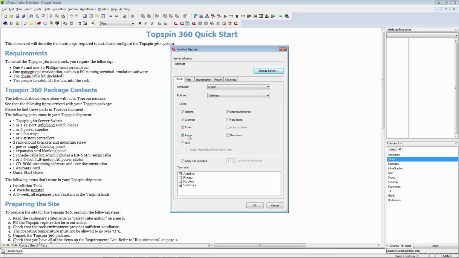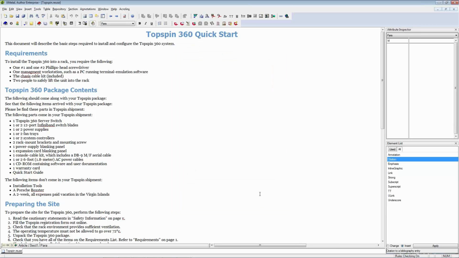The last thing that we're going to set up a check for today is the terminology component of Acrolinx. So that's the deprecated terms. Because we're looking at terminology, we need to tell Acrolinx what lists of terminology we want it to check against. So we're going to look at our company terminology, and then also, because this document is about switches, we're going to look at some switches terminology. Click OK, your options are good to go. Again, that's only something that you really need to do the first time until you want to change something.